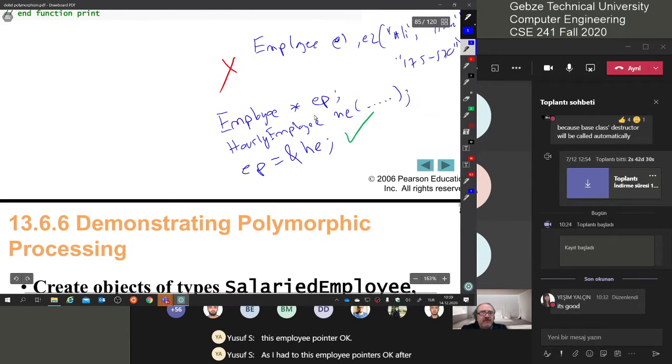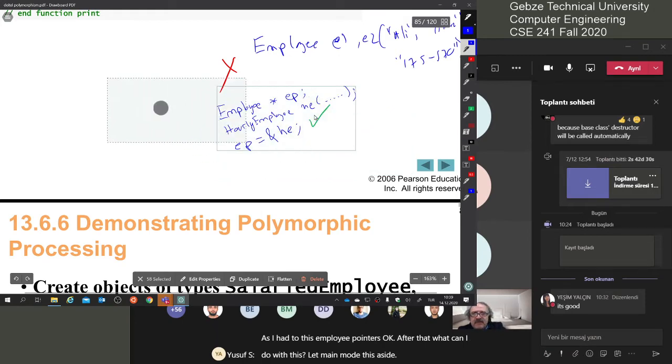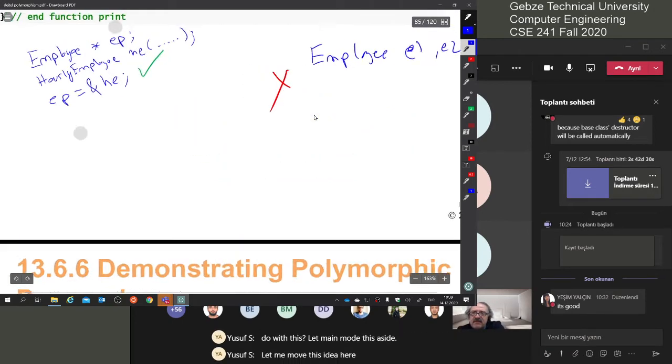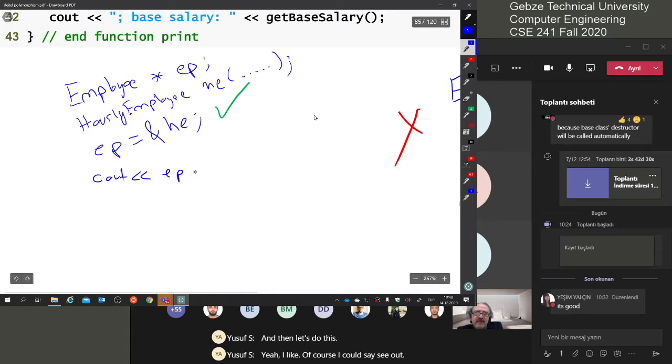Okay. After that, what can I do with this? Let me move this aside here. And then let's do this. Of course I could say cout EP getName. No problem. This is okay. How about this? cout EP print.